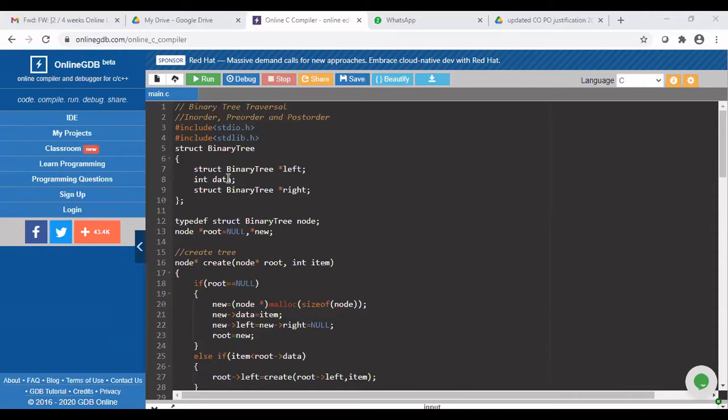Then I am writing the key field. I'm going to store an integer there, so I'm writing int data. Then you need to have the right child also. For that, I'm declaring another pointer, *right. This is a pointer to a node of the same type, so I'm writing struct binary tree. Now the structure for representing a node in the binary tree is created.